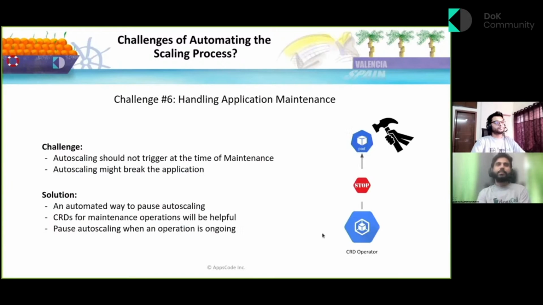The next challenge is to handle the application maintenance. When the application is going through maintenance, the autoscaler shouldn't trigger any autoscaling operation. If an autoscaling operation runs during maintenance, the application might break. We can have an automated way to pause the autoscaling. Like if we use the CRDs that we have explained before, we can use CRDs for each maintenance operation, such as horizontal scaling, vertical scaling, reconfiguration, restart. There are many such maintenance operations.